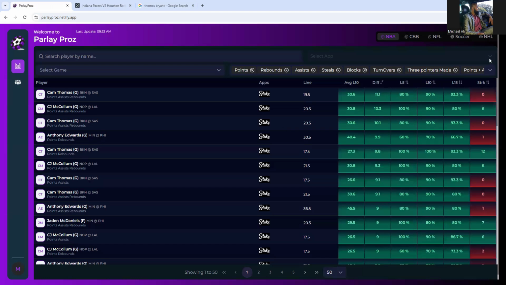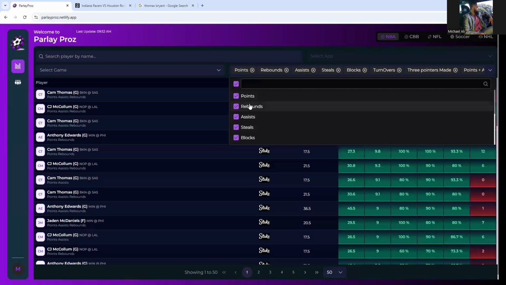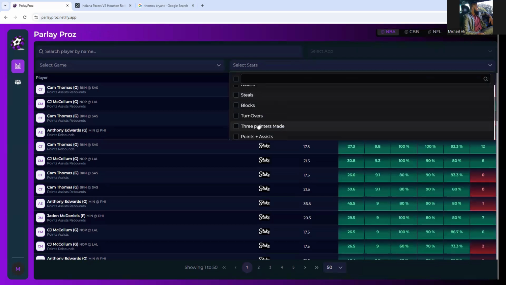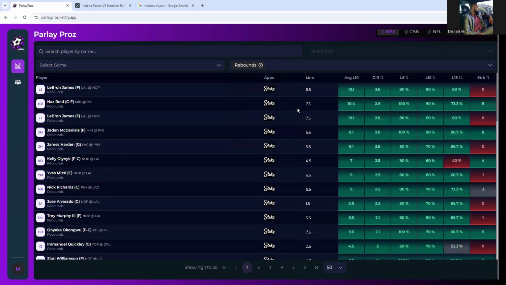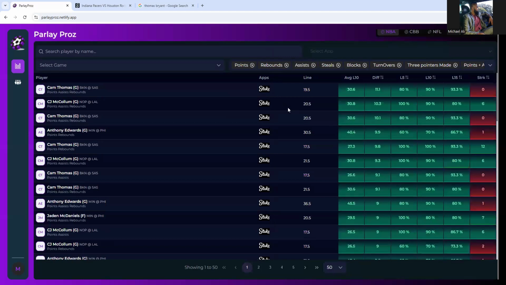The first thing I want to check, and you could sort, probably you want to build a parlay on something in particular you like. It probably is rebounds only, or assists. So you could actually set what you're looking for here: 3 pointers alone, rebounds alone. Let's say you're looking for rebounds alone. You're going to get rebounds here, and you could build your parlay however you want, or look for the bet however you want.